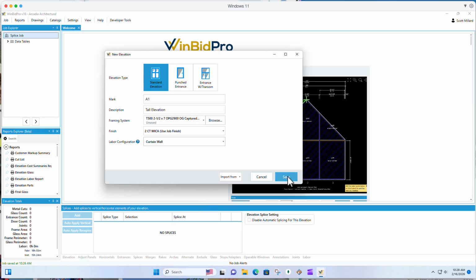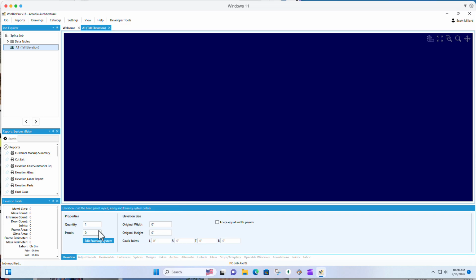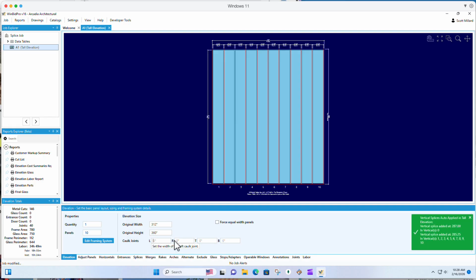And let's go ahead and create an elevation real quick so that we can see how the program's going to handle splices. And let's say the width is, so we've got 10 panels. Let's say the width is 26 feet and the height is 30 feet. And of course, you can do inches and feet and fractions and decimals when you enter all these values. So you can see right now, it drew the elevation with some splices already.